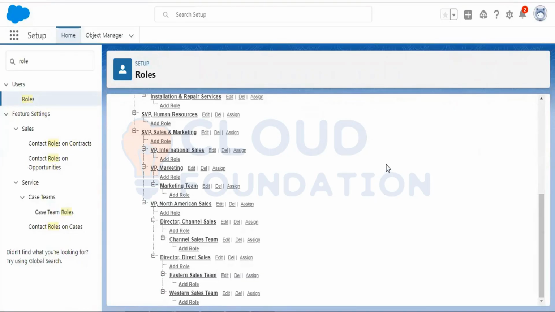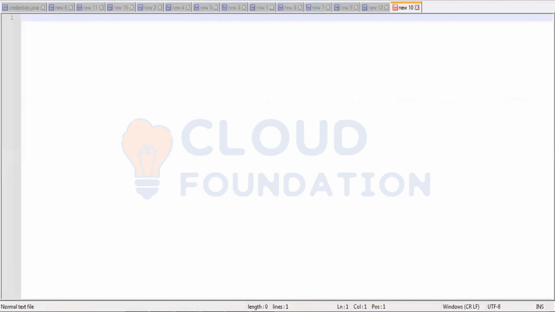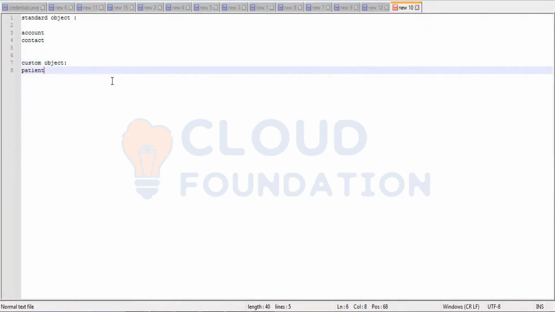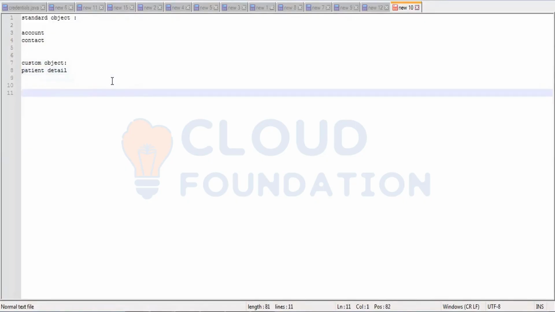Now comes the question: is this behavior applicable for all the objects? Let me list down the question. We have some standard objects which are already there in the system. These are the objects that we have not created. They were already there, and some objects that we are creating are custom objects. Like yesterday, we created patient detail. That's a custom object. That's not a standard object. Now my question is, is this behavior applicable for all the objects?